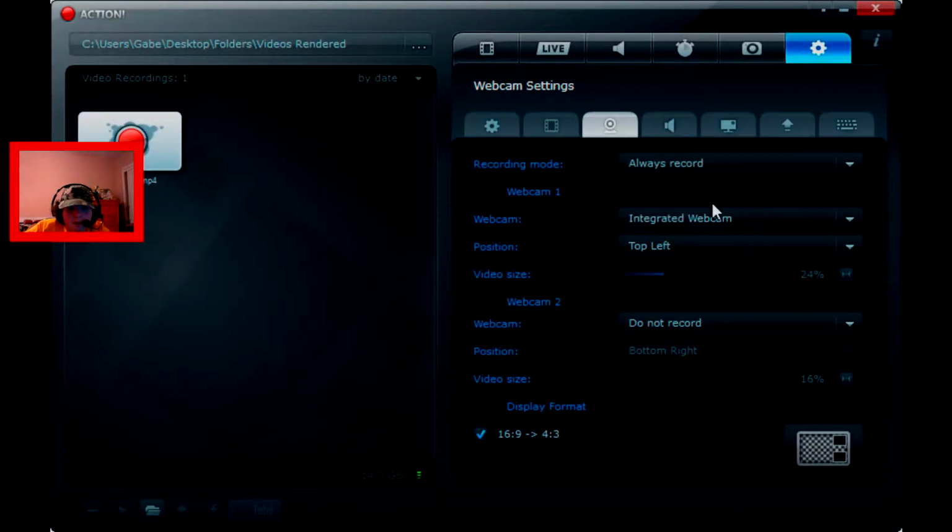And for webcam, you want either always record or do not record. I have it on always record normally, but I did it because I was doing a recent one on the Quiver video. That's the one in the Quiver video, that video I just posted earlier in the month. I synced up. So yeah.